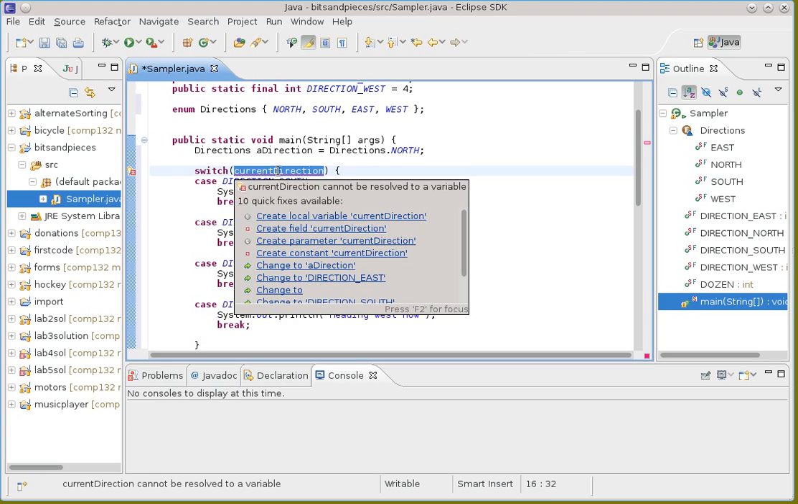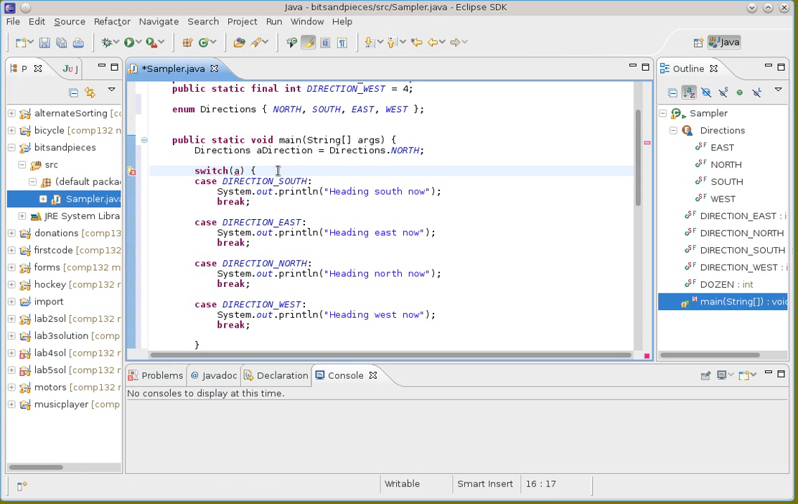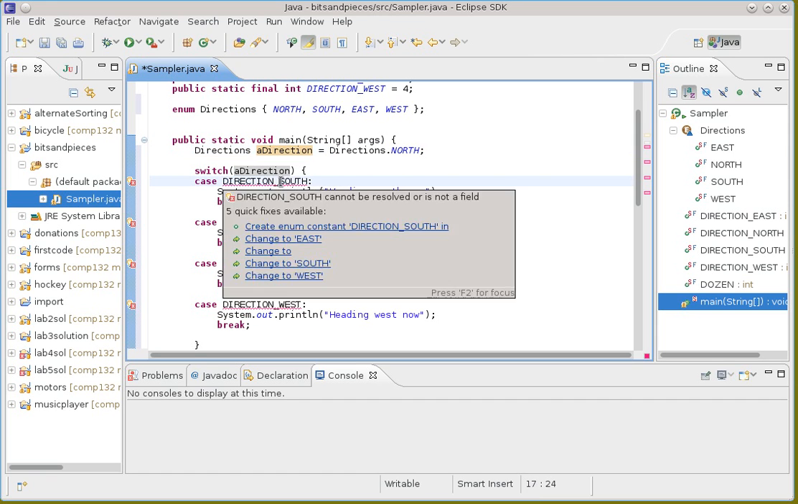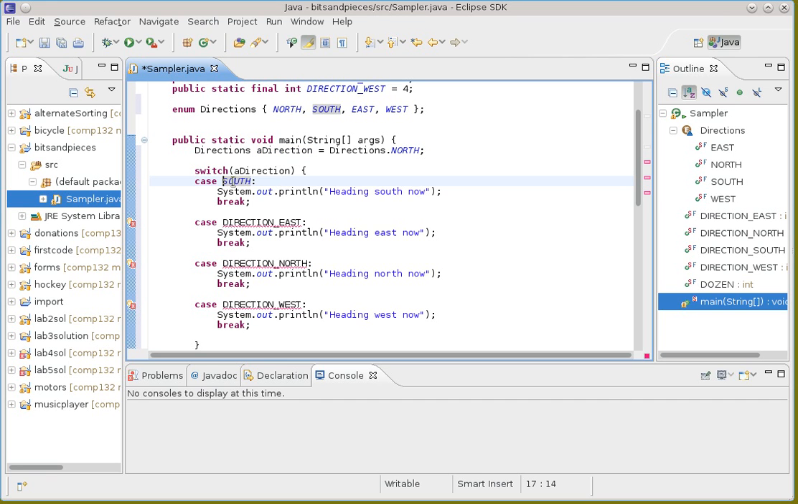So you can say switch on a direction, and then this thing becomes that word instead. Actually, I think if I'm lucky here, I can just do this. See if it's smart enough. Yeah. And so I got rid of that ugly word on the front because now it knows it's a direction thing. That's the kind of variable that we're using, specifically for direction. And so now the case statement just becomes north, south, east, west.